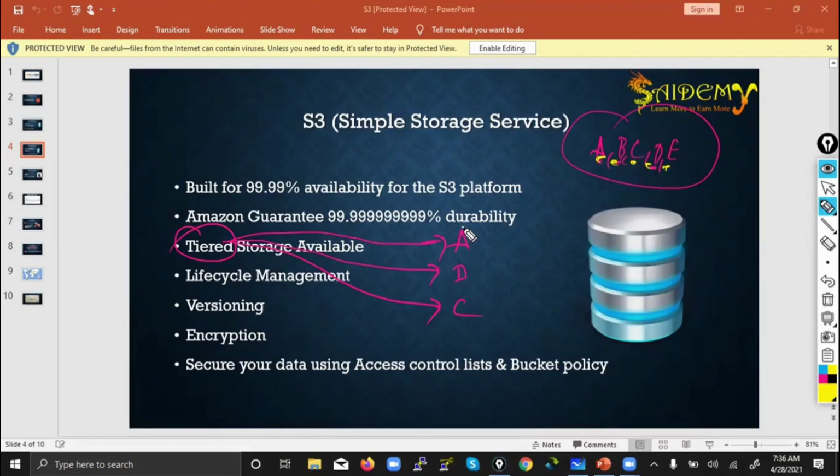So the difference is, first of all, availability and durability. The first type of tier has more availability, more durability, and more cost. And the last one will have less availability, less durability, and less cost. And how can we choose which type of storage is required for us? Depending upon the project requirement.